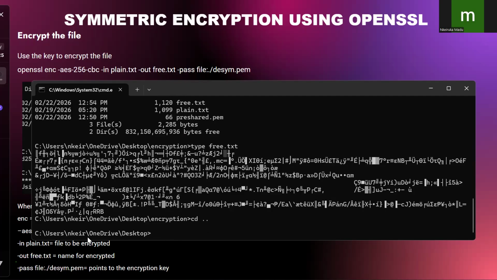If yours are on the desktop, you're good. You can be running your command from your desktop. Mine is in a folder I named encryption. So I will CD back into encryption.